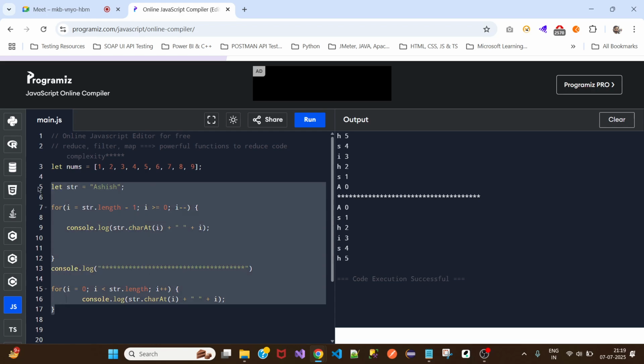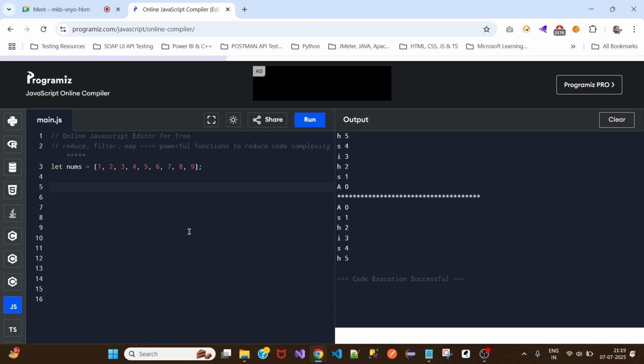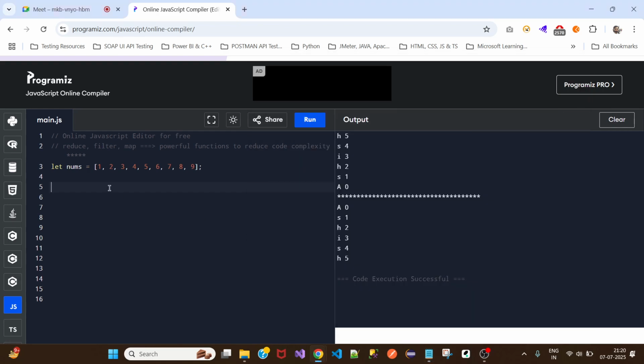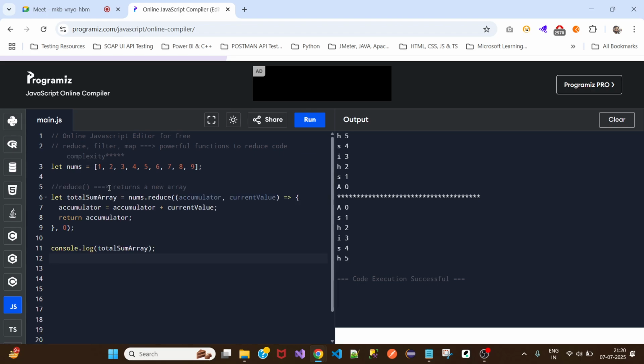Okay, now let's come to the last one. Which function is left over? Reduce. Yes, correct. Let's come to reduce. We have training as well, and we'll do it tomorrow. I think it goes to 3 to 4 sessions. No worries.